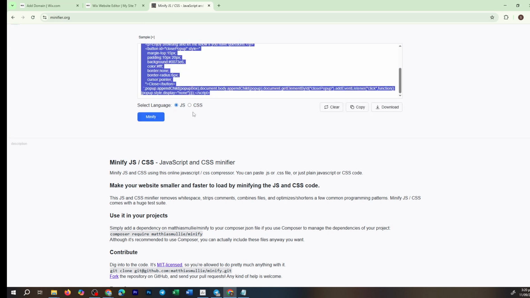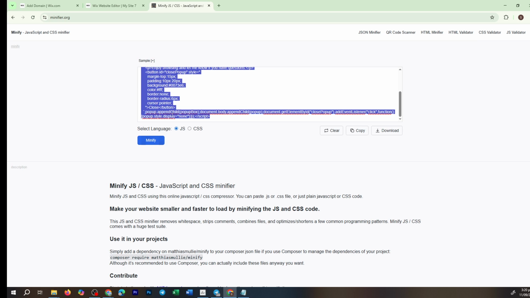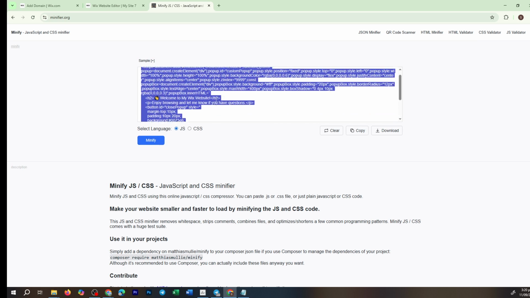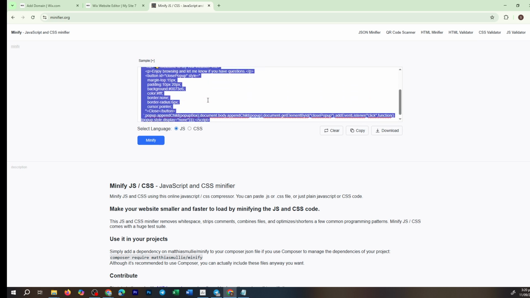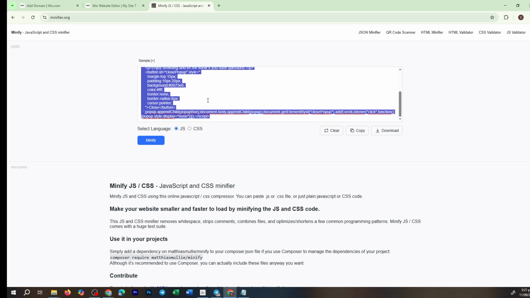Now you just need to click on the Minify button. It's as simple as that. Instantly, you'll see both the original and the optimized minified version of your code displayed on the page. It's truly amazing how much cleaner and more efficient your code looks once it's minified. After you have the minified version of your code, you'll need to copy it. This is the version you'll be using to enhance your Wix site.